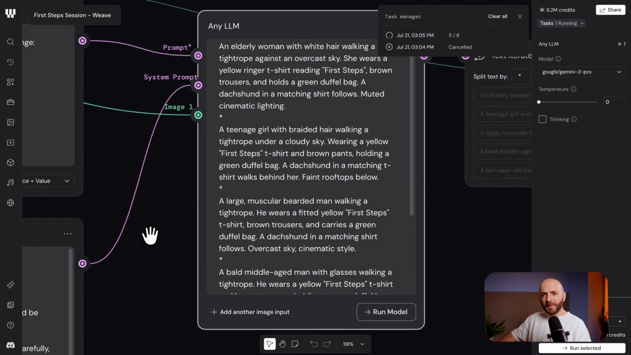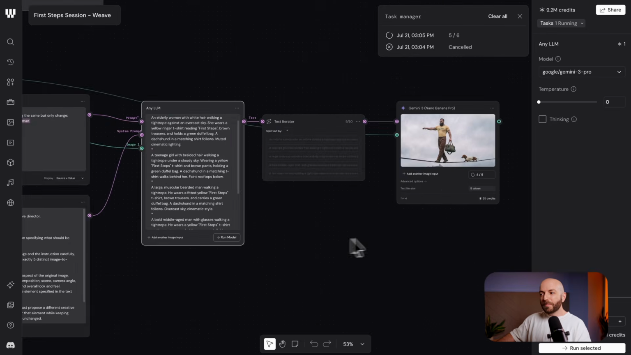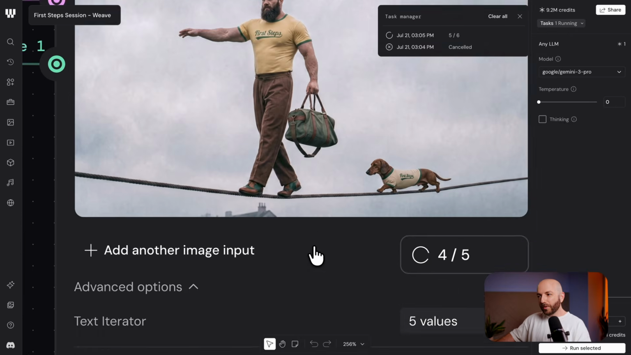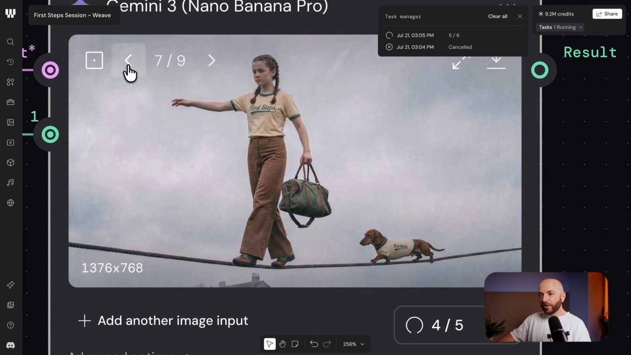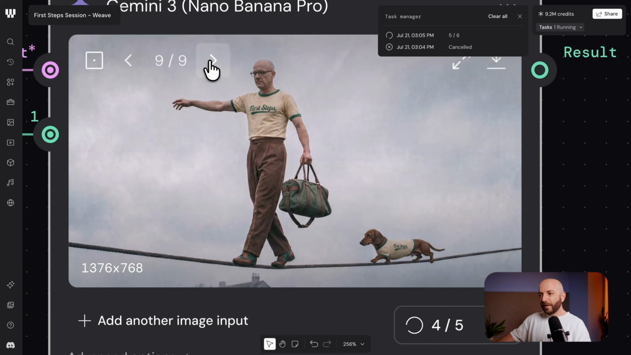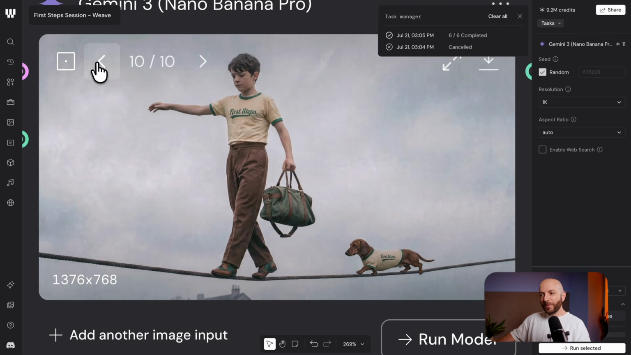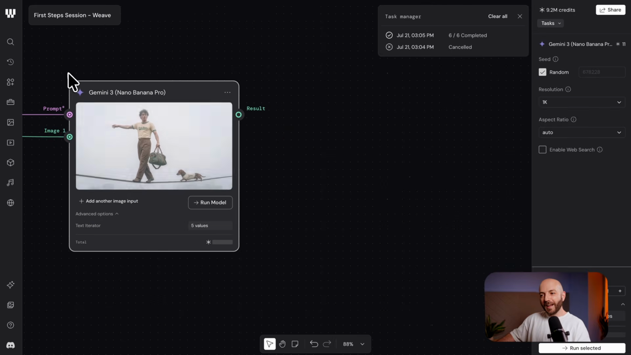And we can be more specific if we want. Like we could say in the system prompt, think about different worlds or think about abstract concepts or whatever. But this is pretty cool because now, let's take a look. We have a muscular man, we have a teenage girl, we have an elderly woman, and we have a bald man. So we have a boy. So we've built a machine that will work again and again and again.